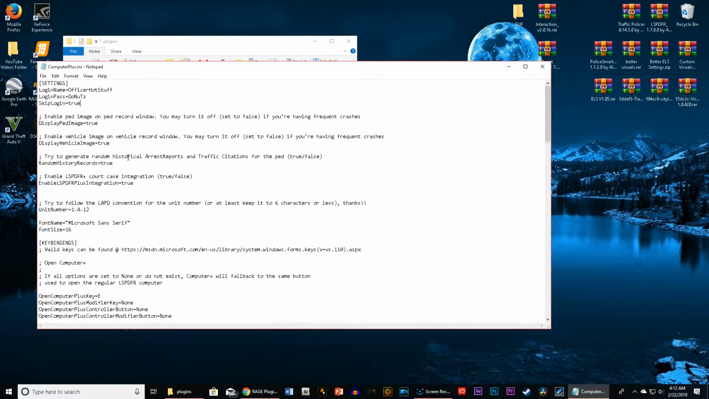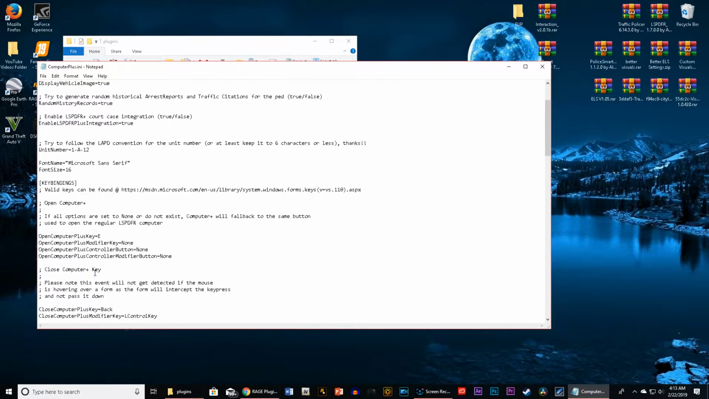Try to generate random historical arrest reports. You could do true there or false, however you want to do it. 1 Adam 12 is going to be our thing. We actually could change that, but I'm not going to. Font name, Microsoft, okay, that's fine. 16, that's fine. The key bindings, open it up.